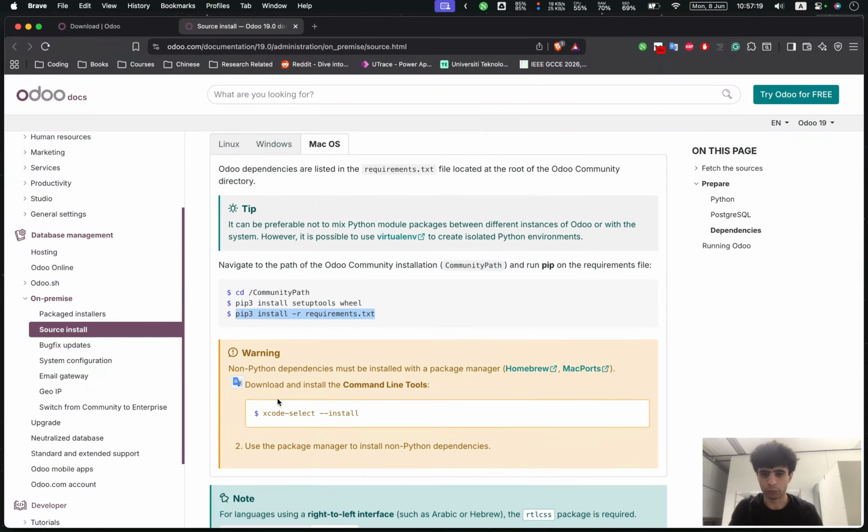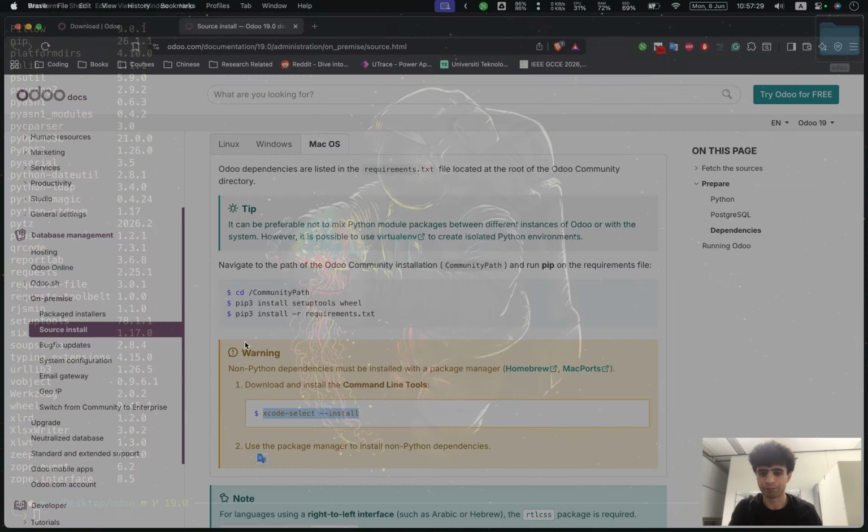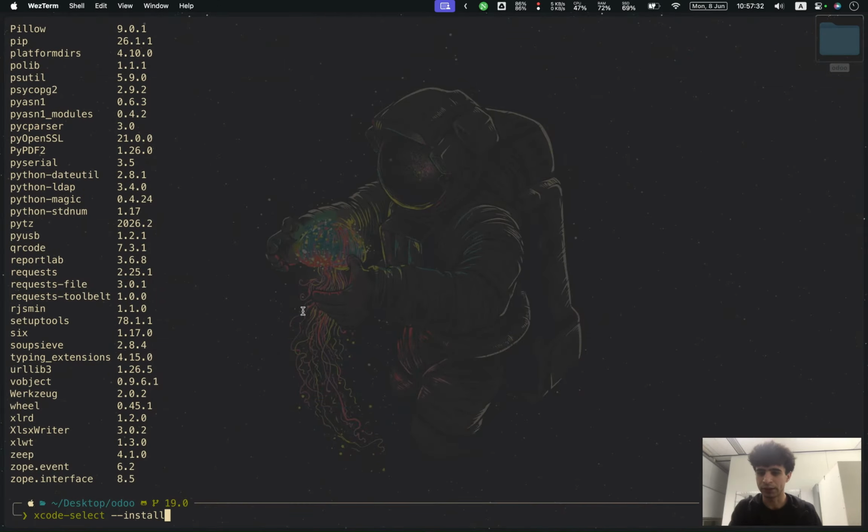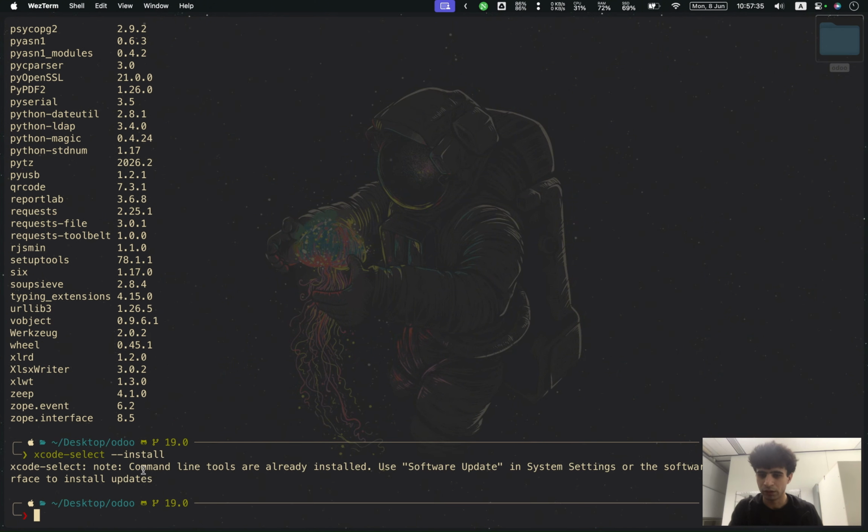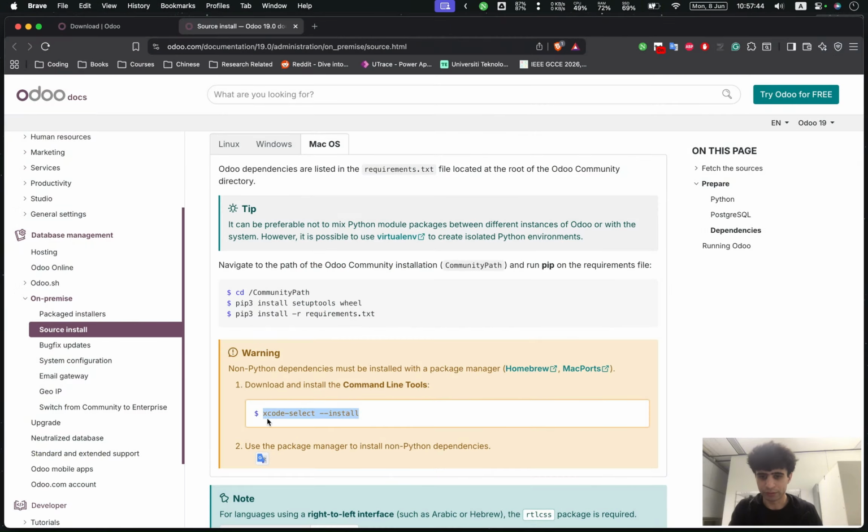By the way, one more thing. If you see this error, non-warning, non-Python dependencies, then before you run the command, you can try this. Since I've already done it, it doesn't give me any problem. Run xcode-select --install. You see, for me, it's just showing that it's already installed, and if I want to upgrade, I can go to software upgrade, but that is not important. If you are still facing an error before running that command, just go for this one.